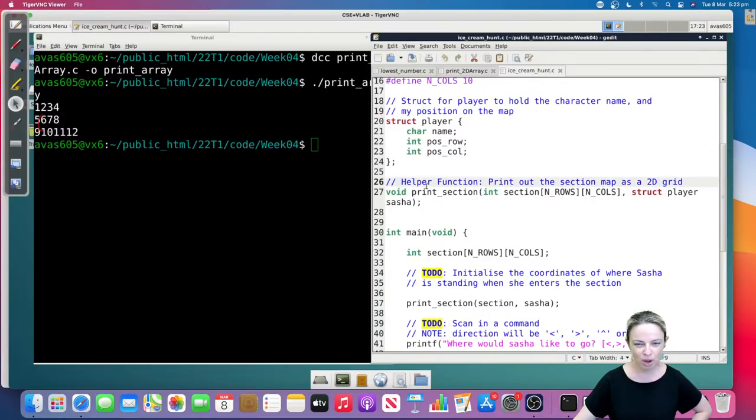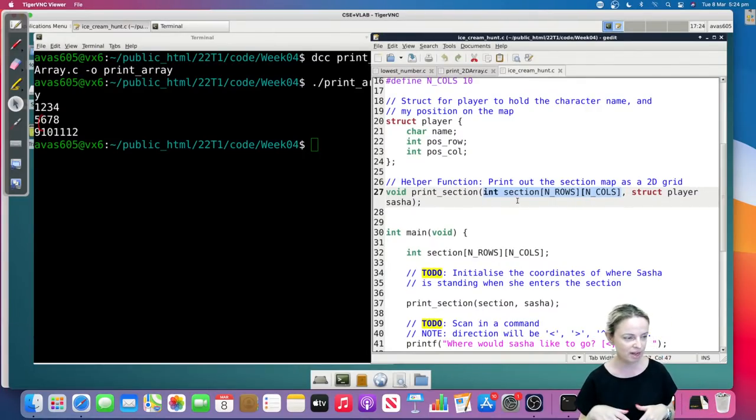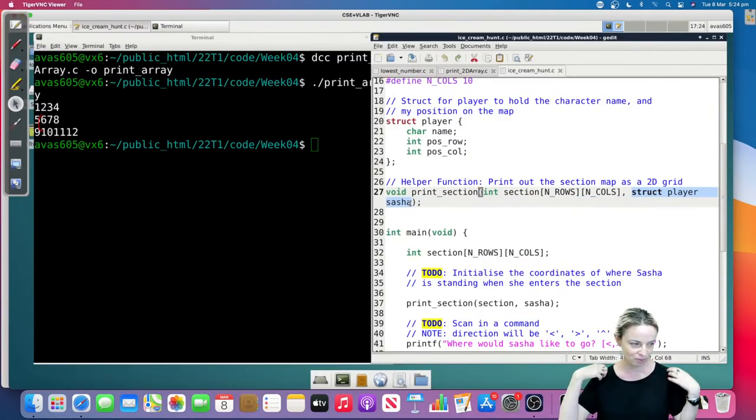Okay, and then one helper function, only because we just did it, so I thought it'd be silly to do it again. This is the helper function that's going to print out the section map as a 2D grid. Now, it's a void function, which means that it doesn't return anything because it's printing something out. The function is called print section, and we're giving it two things. I'm giving it the section, the 2D array that I'm printing out, and I'm also giving it the struct. So the struct player, I've called the struct player Sasha for now, and then we can add other ones if we want.